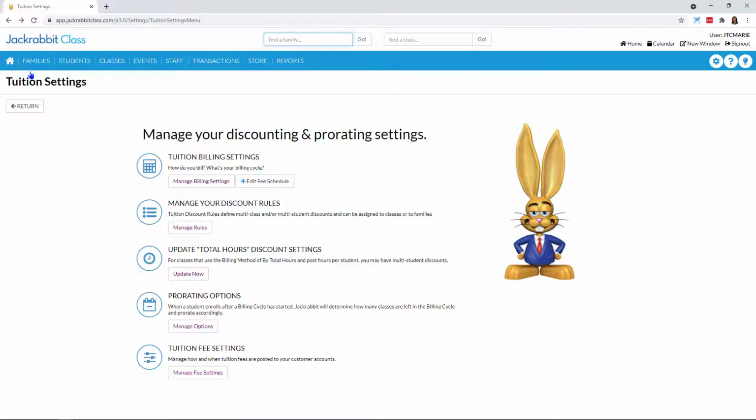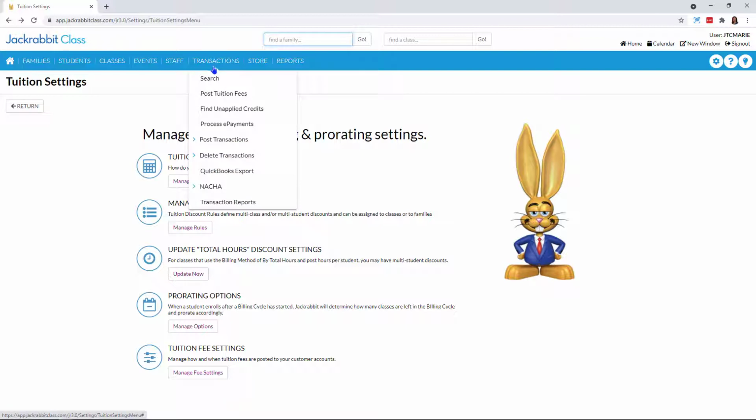We are now going to get in and post tuition fees en masse to a group of families. You'll just come here to transactions.